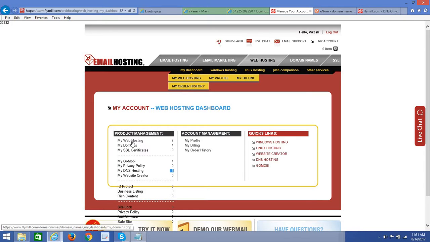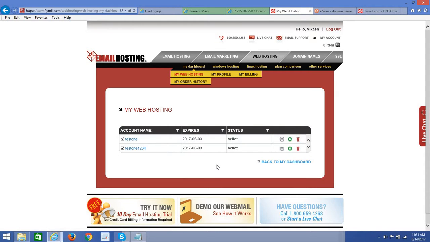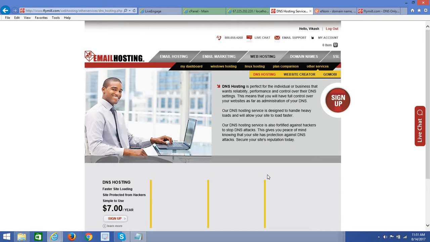For example, for my web hosting, there's 2 web hosting accounts. So if someone clicked on here, they will go to this area right here, and then they will be able to manage this. They can upgrade. Now the upgrade is also set up for the 4-step process for this web hosting, so you can check the code on that as well, because it will help you when you're setting up DNS hosting, the 4-step process. And that's pretty much it.